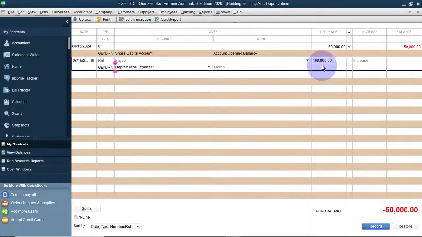And then what do we do? We decrease that particular account by 100,000. My drop down brings a different thing, please. What do you have? Abdi, it is decrease, not increase. It is decrease. You decrease by 100,000 or whatever depreciation value that you want to have for that particular year.